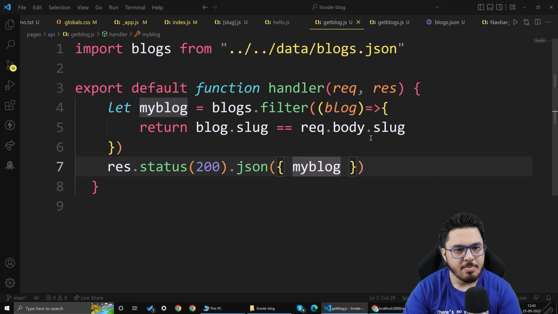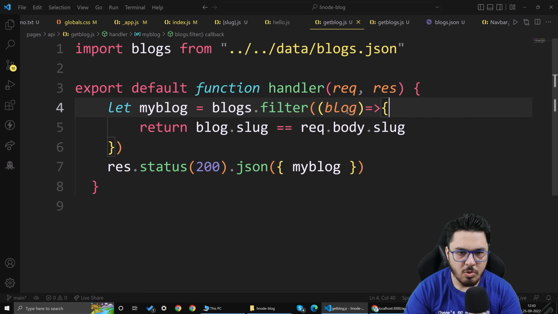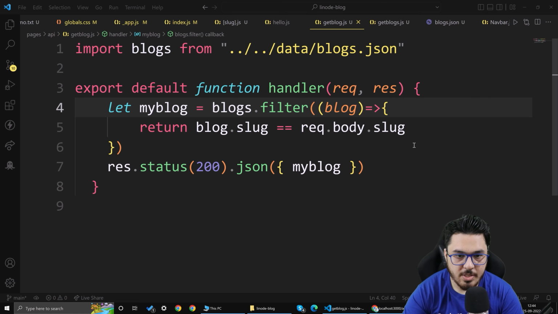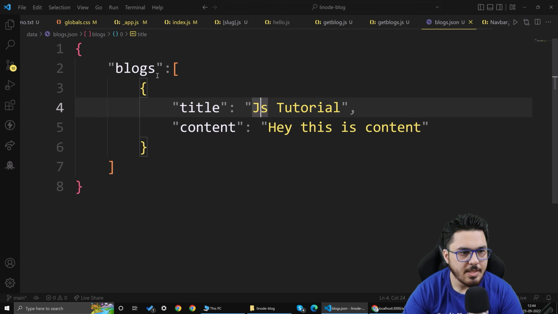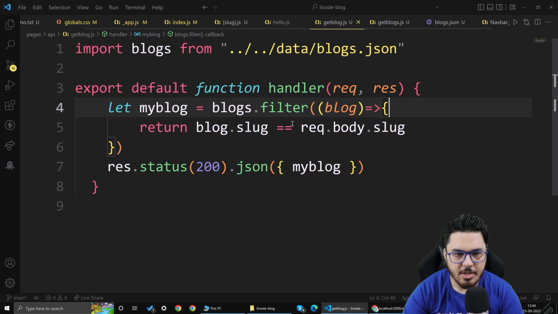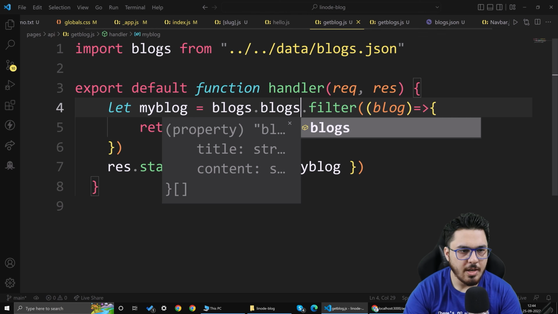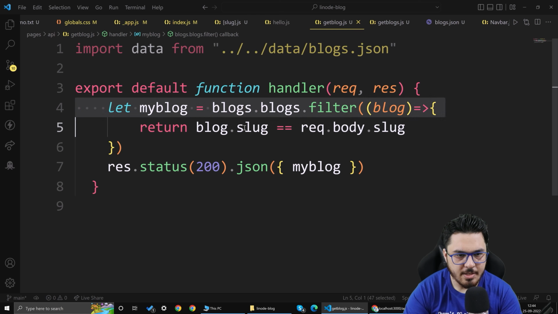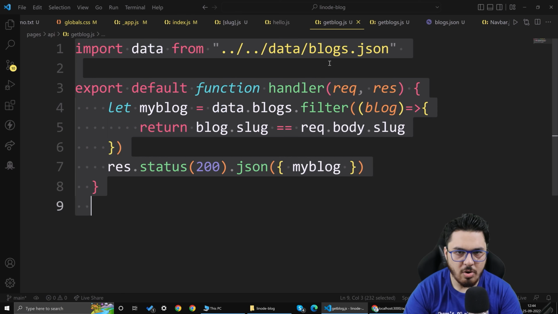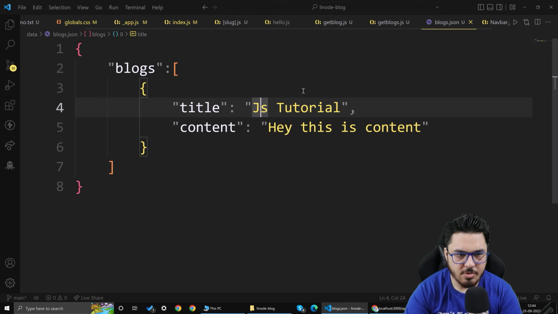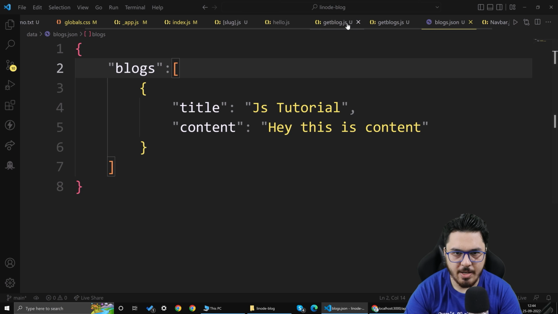Simple. Now, before I run this filter function on blogs, I need to see how my blog looks like. So I will see how this looks like. I'll say import data, and I'll say that data is the content of this file. Data is the content of this file, and I'm taking blogs from this file.